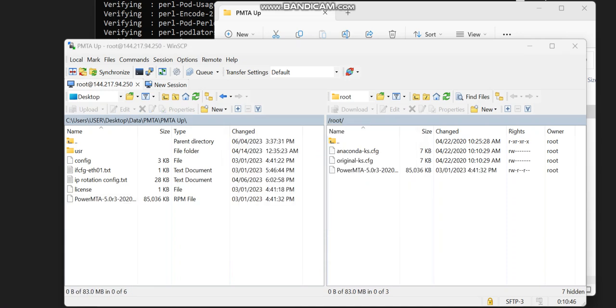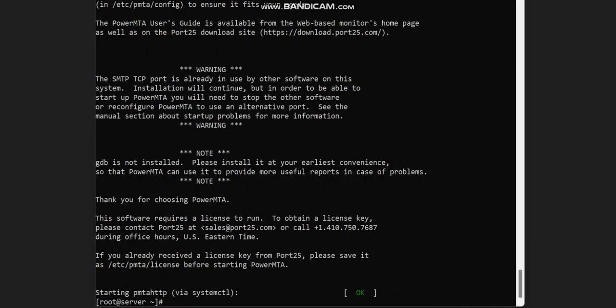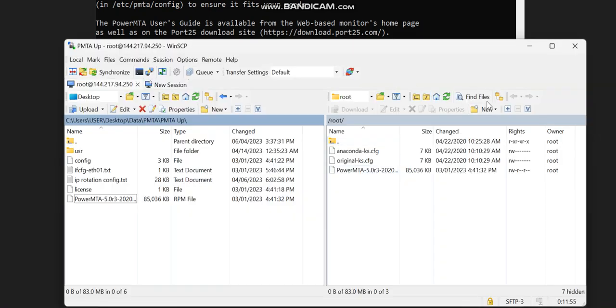Now this is done. So the next thing to do is to install this. I'm going to install this now. So now our installation is done. The next thing to do is to put our file in there. I'm just going to be putting the file and the license there.